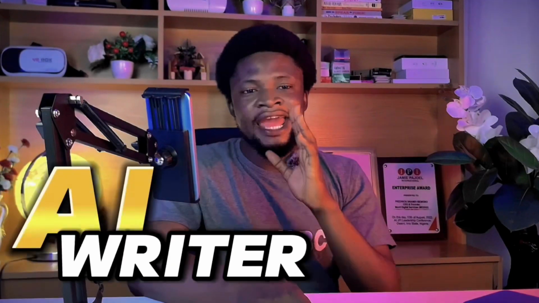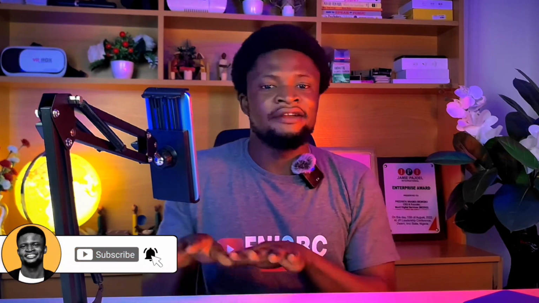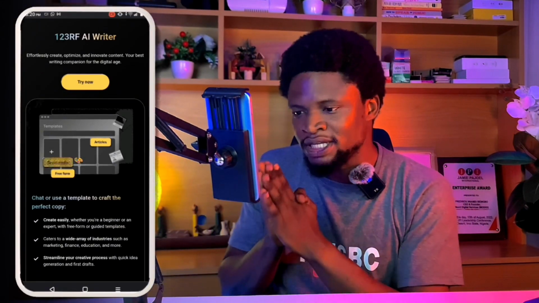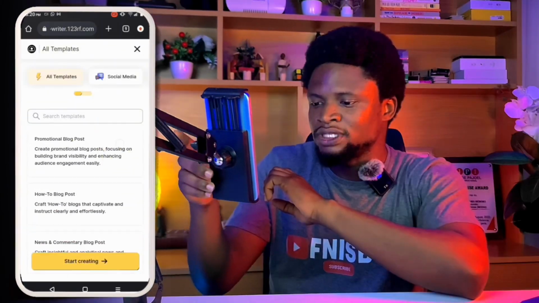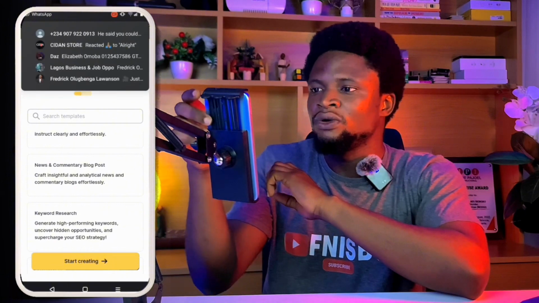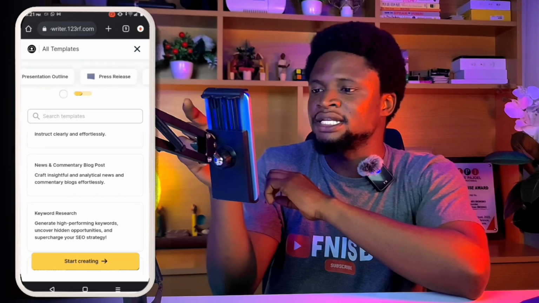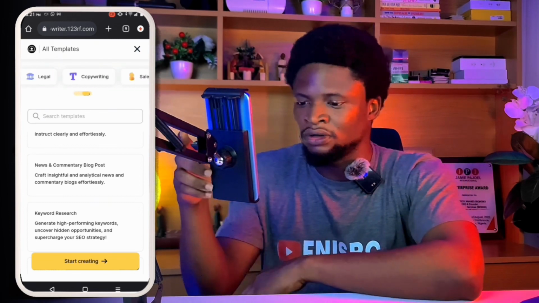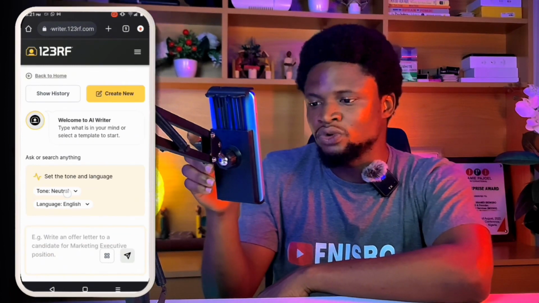Now the AI writer helps you to effortlessly create, optimize, and innovate on your content. You have already used all of the AI writers that are in existence, so this is quite easy to understand. When we go to the AI writer, you can see it says chat or use a template to craft the perfect copy. When we tap on try now, we're going to see start creating. You can also create social media content, a summarizer, a presentation outline, and all whatnot. When we tap on start creating, we can set our tone and also our language.